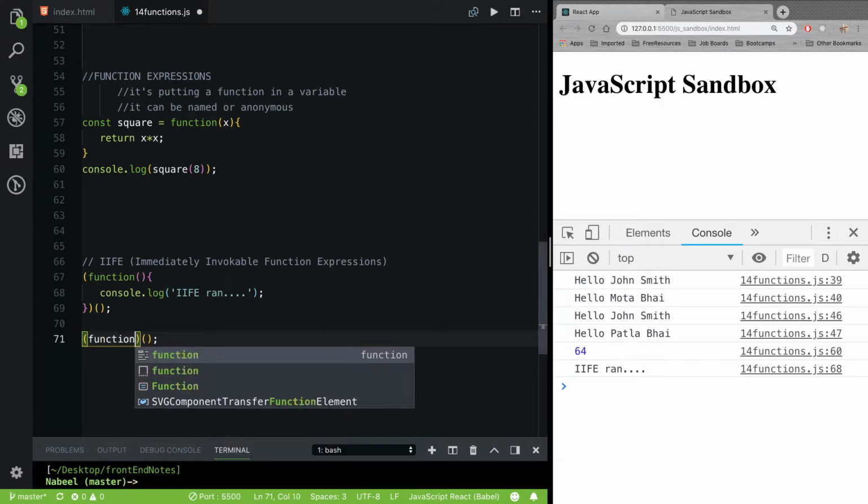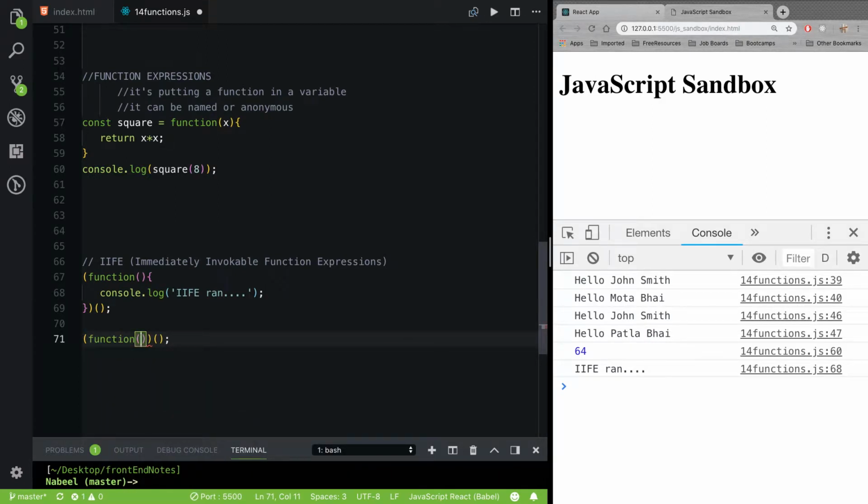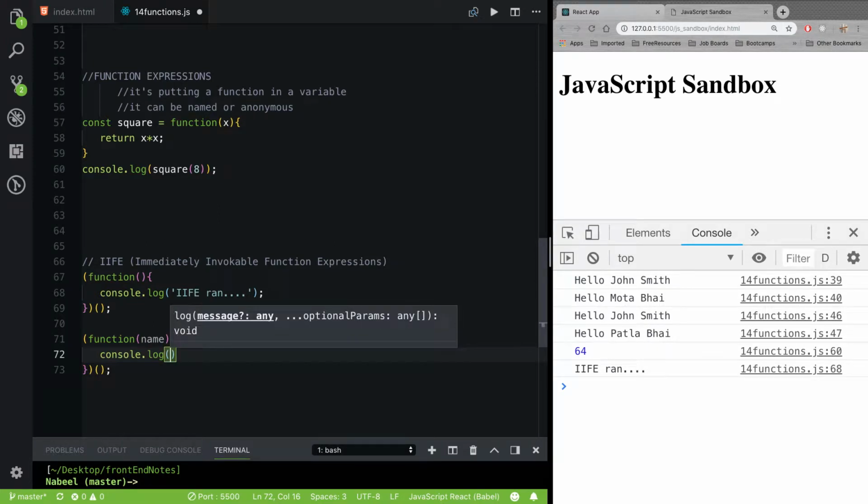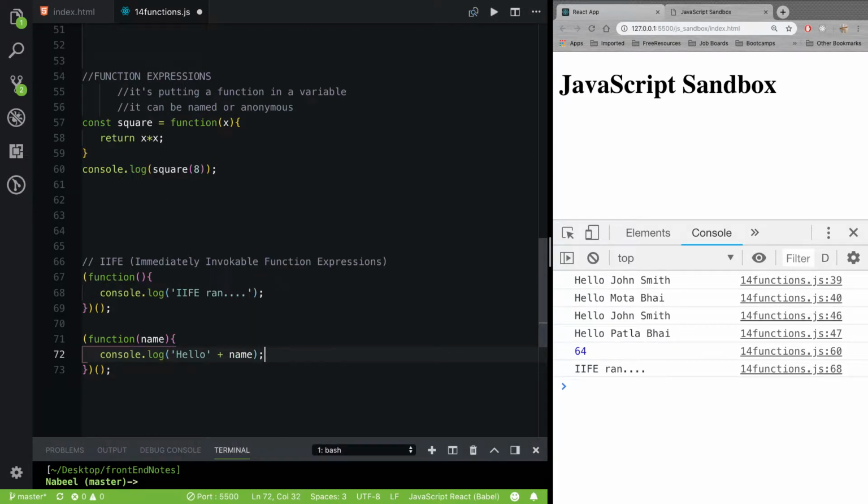Let's do one called function, and then we'll give it a parameter called name. Open up my parentheses, and then we'll do console.log, "hello" plus name. And then in the second parentheses, the one that calls it, I'm going to put a parameter in here, and we'll say my name is going to be "IIFE with param". So if I save it now, it'll run and say hello IIFE with param.